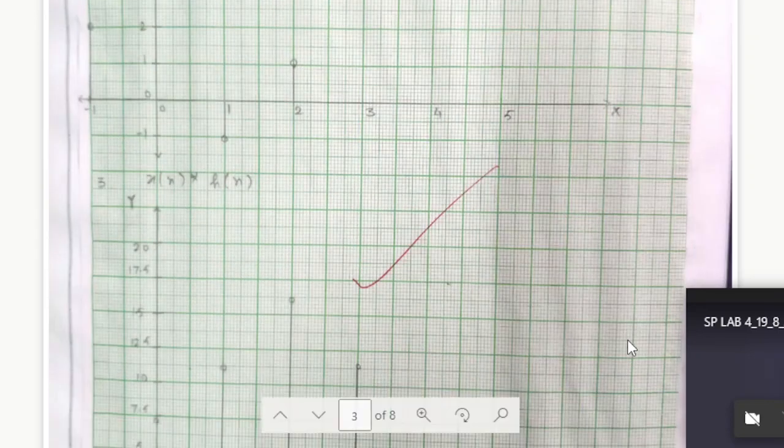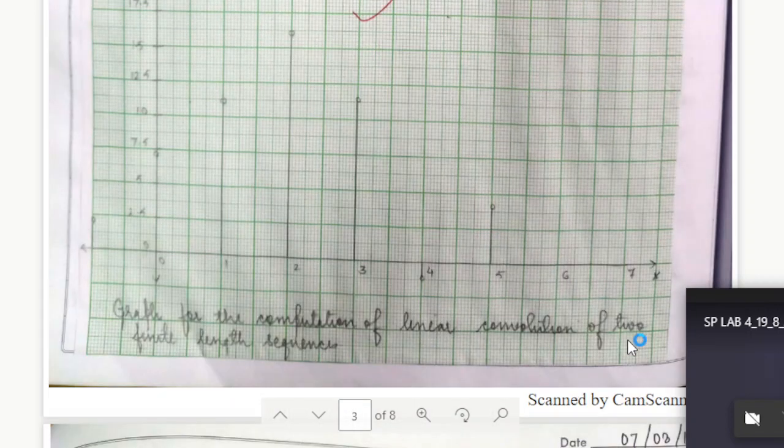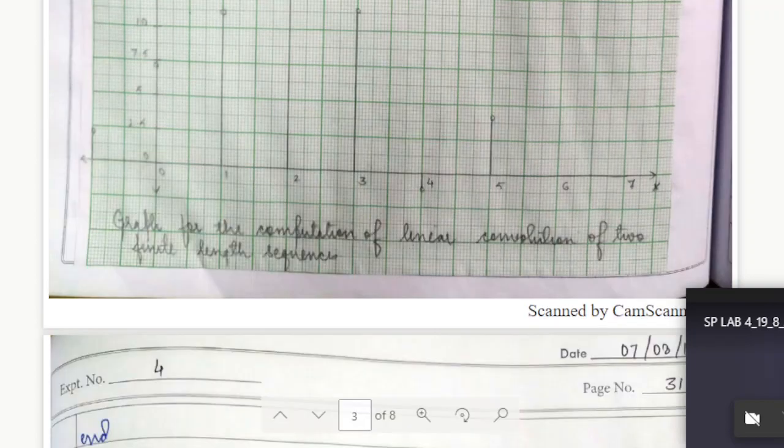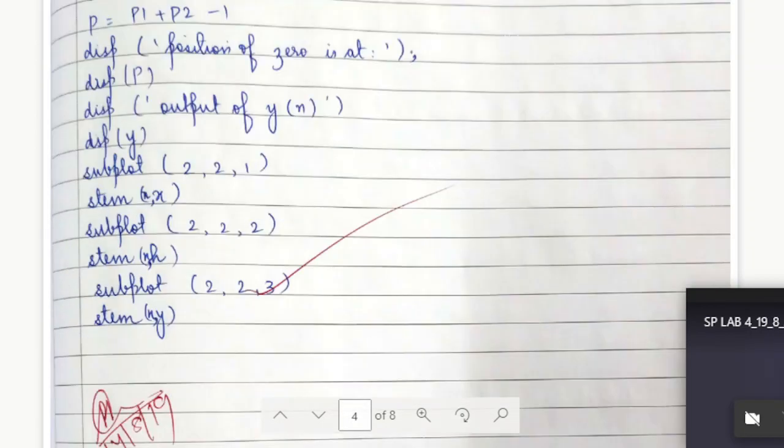So one example I have is given. You just go into the next page, second page of the file. Write a program to compute the linear convolution of two finite length sequences. The sequences are given as x equal to 1, 2, 3, 4 and h is equal to 2, 3, minus 1, 1.